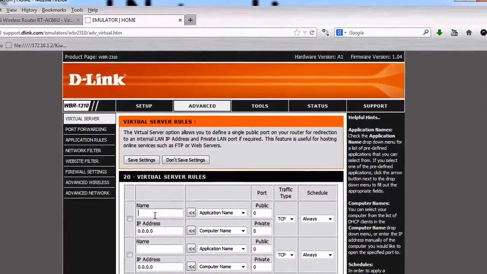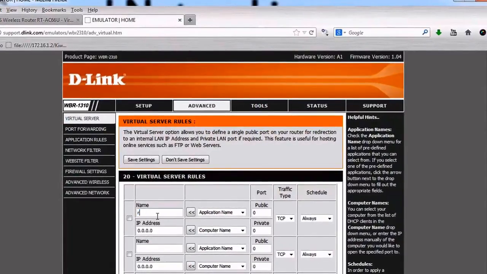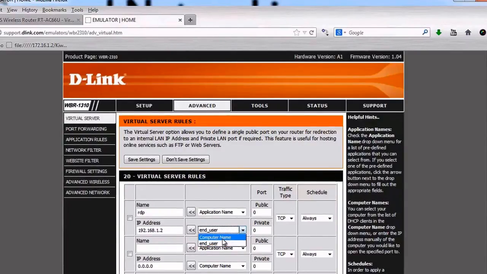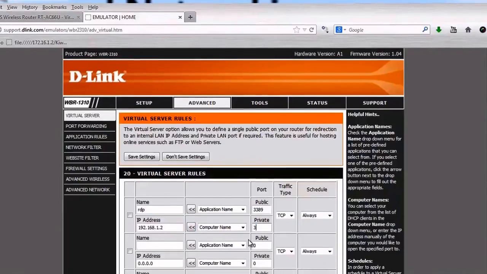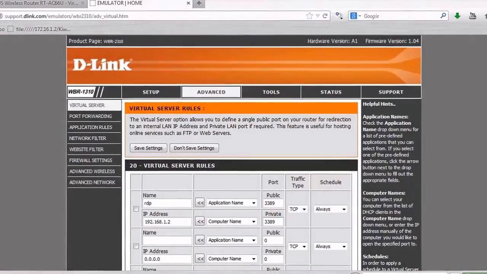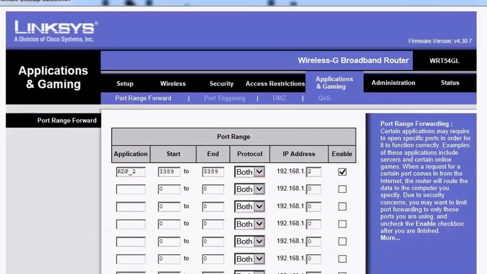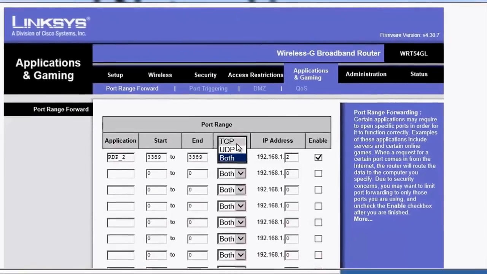You say name, whatever name, RDP. Here it's your local address, 192.168.1.2. I think you don't need that one. Here 3389, 3389. This is TCP. I think on this one, yeah, both, that should be TCP.